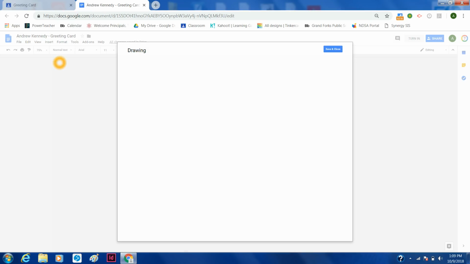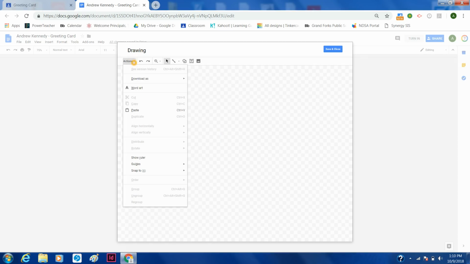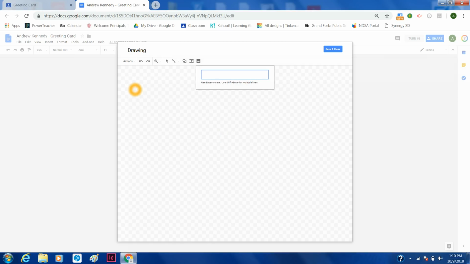I'll start by going to Insert, Drawing, and we're going to do every section of the card within Drawing. It's just easier to do it this way, especially when we get to the left-hand side and the right-hand side, when you're going to have to flip the images upside down. To begin with, I'm going to put my greeting in. I'm going to Actions, Word Art. We've done this before, so it should be pretty fresh in your memory.